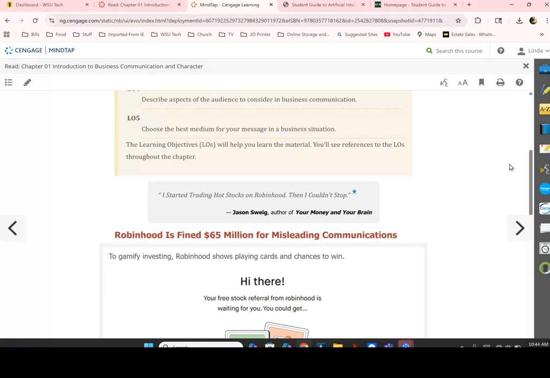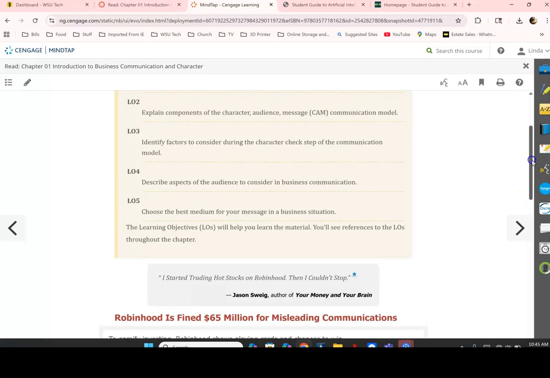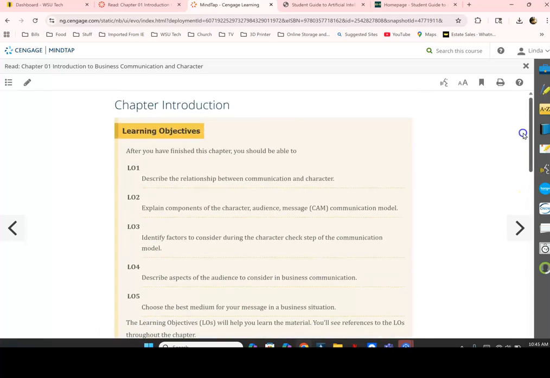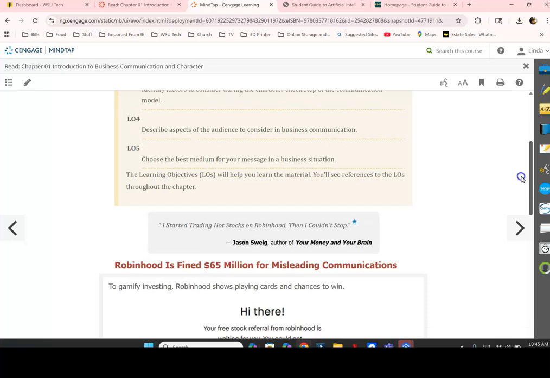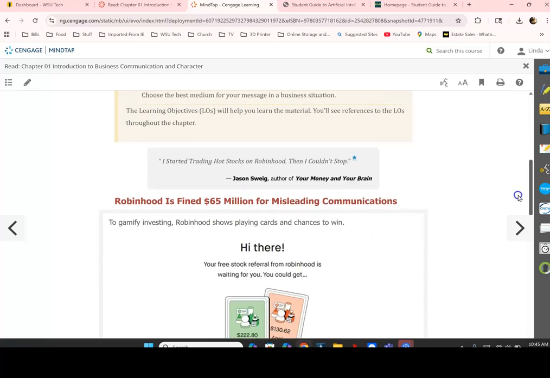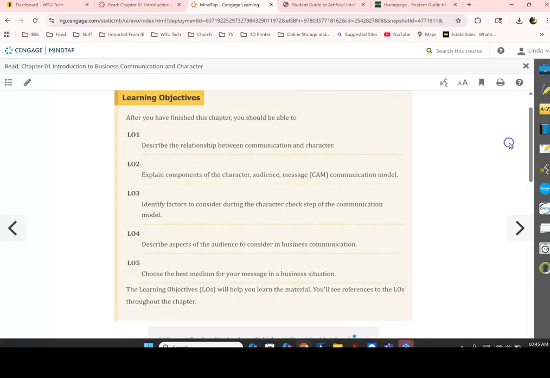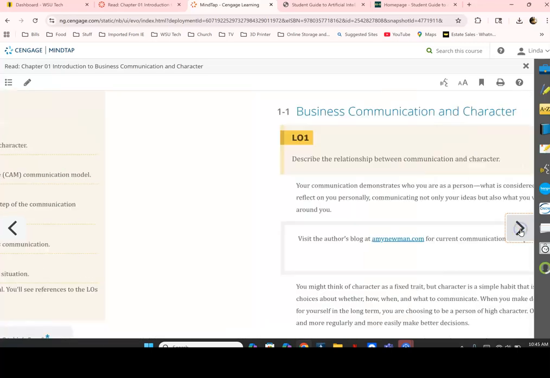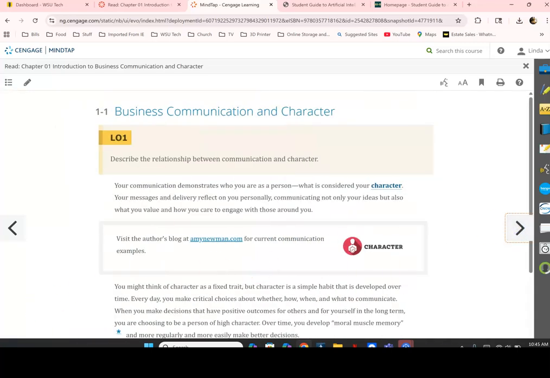In this case, they're talking about a company called Robinhood, and they're actually going to be fined for misleading communications. And that's what this is about. It's all about business communications. Once you've read through those learning objectives, you can come back over here to the table of contents, or you can click on this arrow and it's going to move you forward in the chapter.